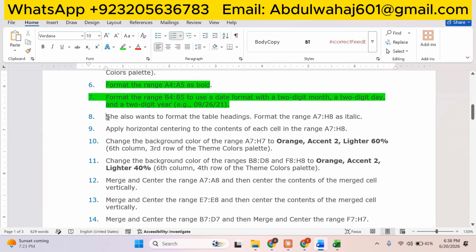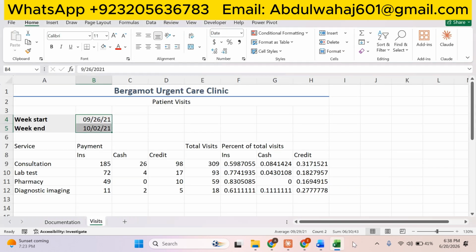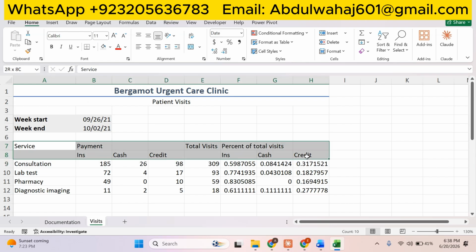Moving to step number 8, she also wants to format the table heading. Format the range A7 to H8 as italic. A7 to H8, this should be italic. These are very basic steps.